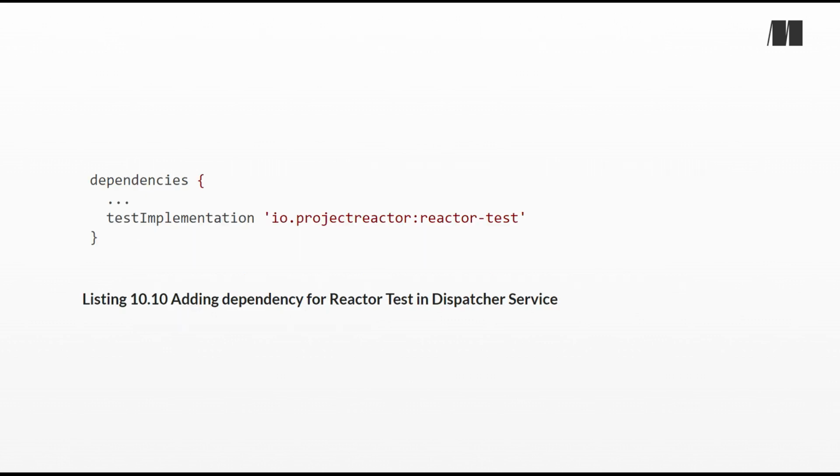First, you need to add a test dependency on Reactor Test in the build.gradle file, since part of the business logic is implemented using Reactor. Remember to refresh or re-import the Gradle dependencies after the new addition. Listing 10.10. Adding dependency for Reactor Test in Dispatcher Service.